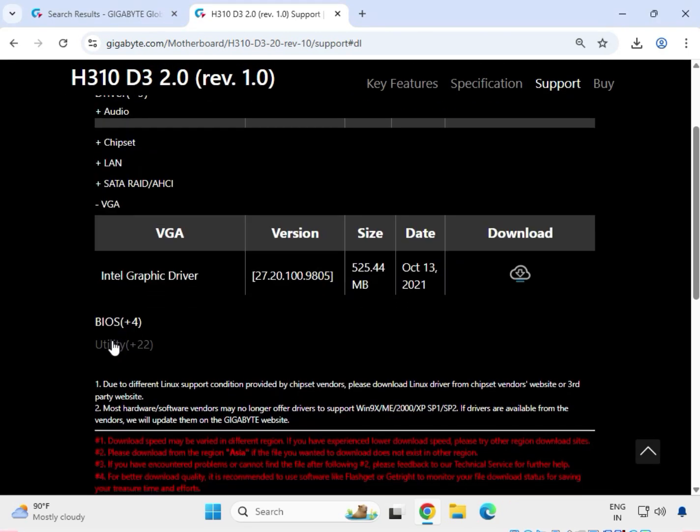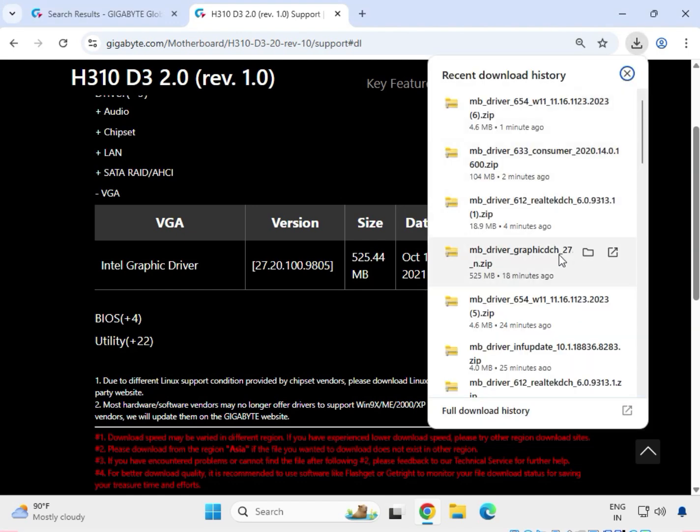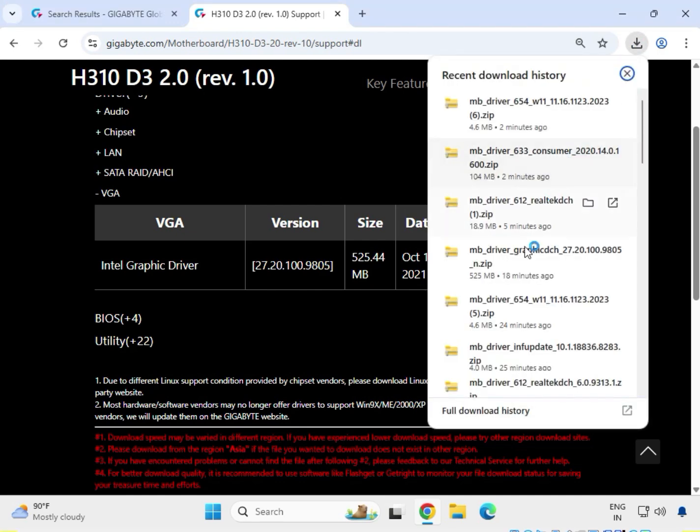Then VGA. You can see this VGA driver, and you can click on this download icon to start. I already downloaded it. See, 252. Okay, so just open it.